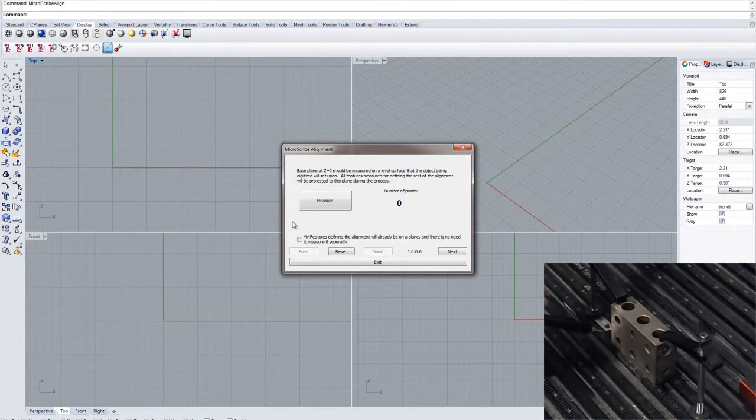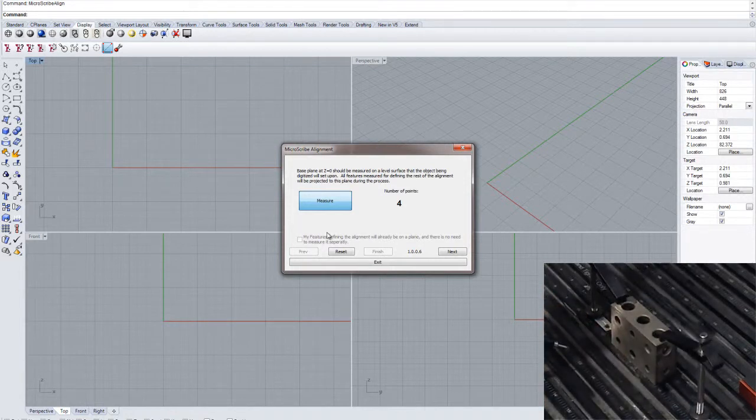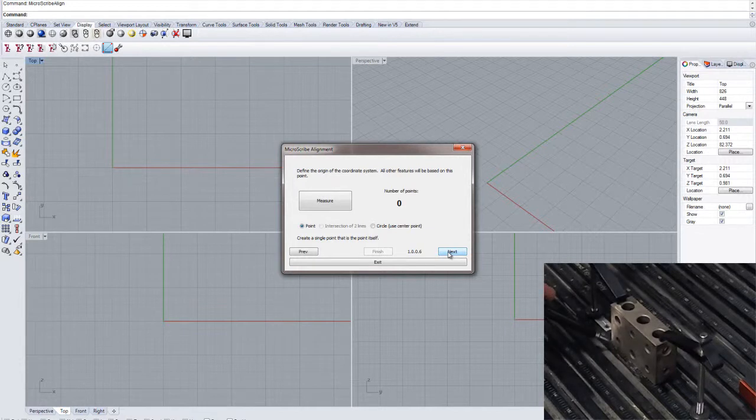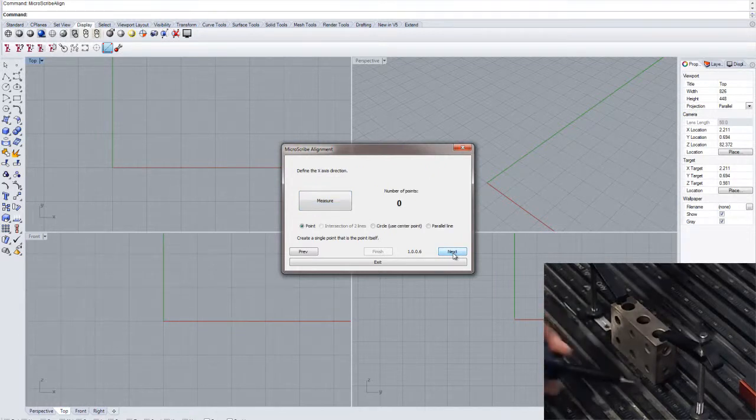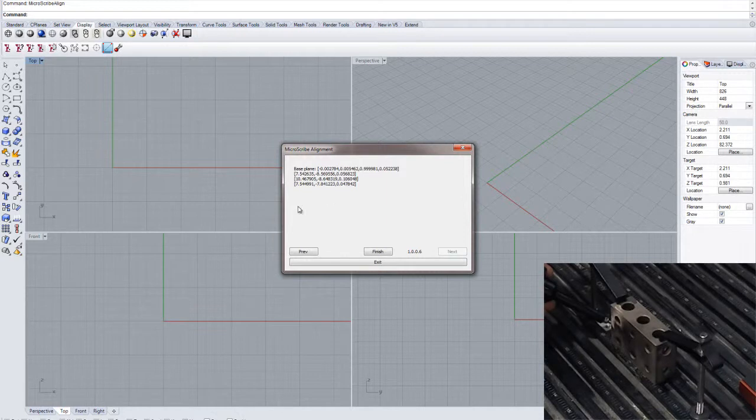So let's go ahead and pick up a plane, and we'll measure 4 points. 1, 2, 3, 4. That'll establish a plane. We'll advance to the next function. We're going to pick up the origins. We're going to use the corner of the part here for our origin. And then we're going to use the front face as our X direction. And we'll use the side face here as our Y direction. All right, so it gives us the location of our base plane, and we'll go ahead and finish up.